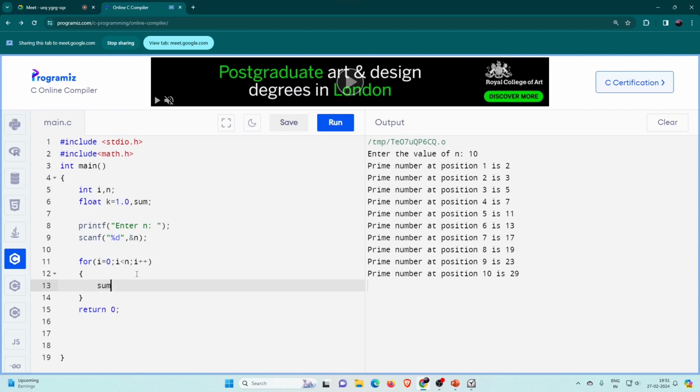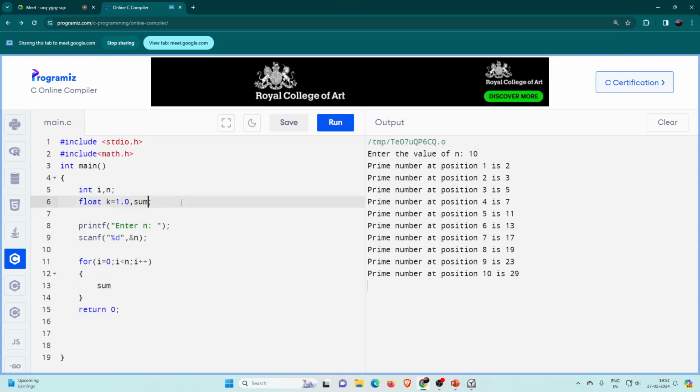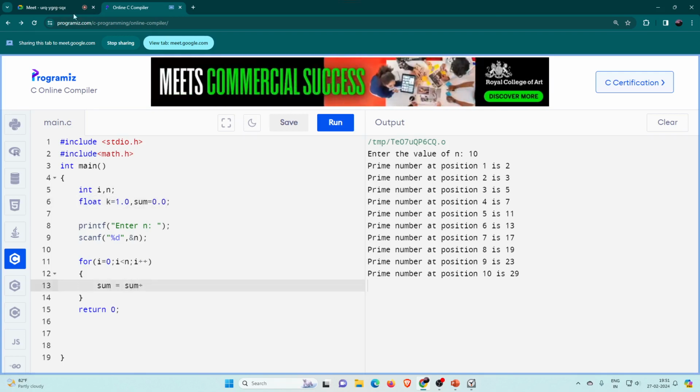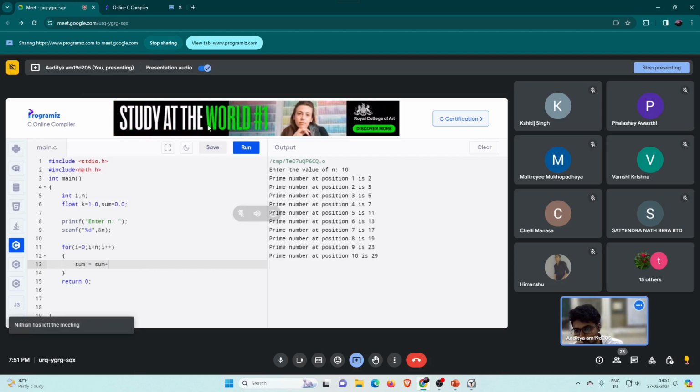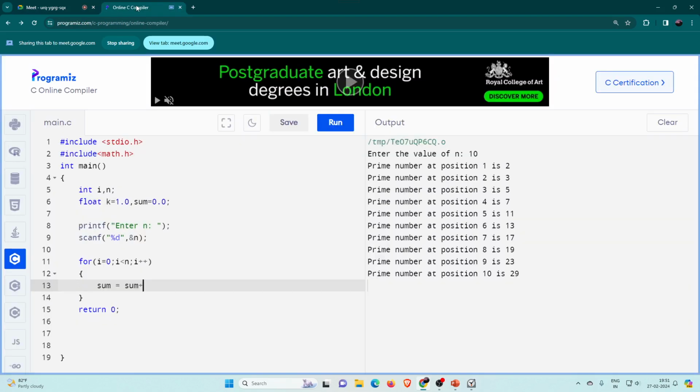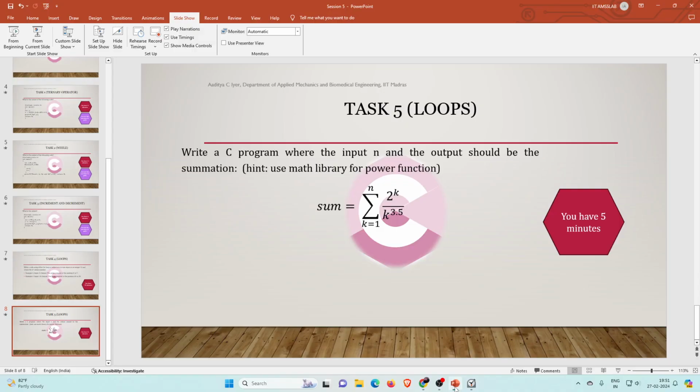So sum. Right, if I'm starting with 1, I start with sum as 0, and I keep on adding the numbers. I can just write sum plus equal to like this, but I don't like to do that, so I'll just write sum equal to sum plus this thing. So what is this? This is 2 power k by k power 3.5.